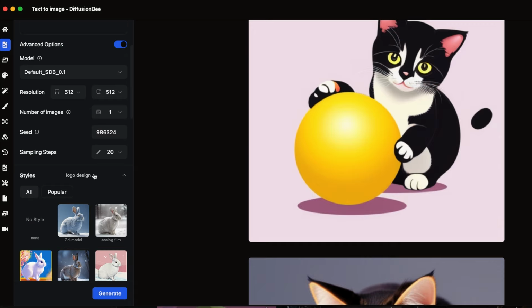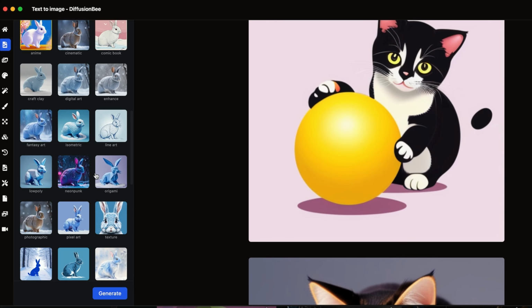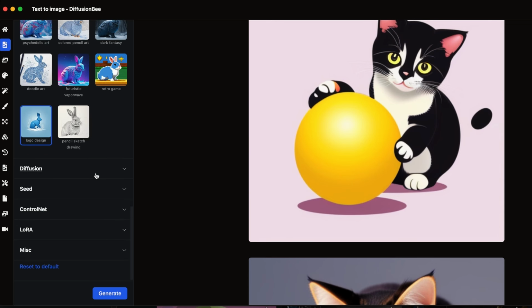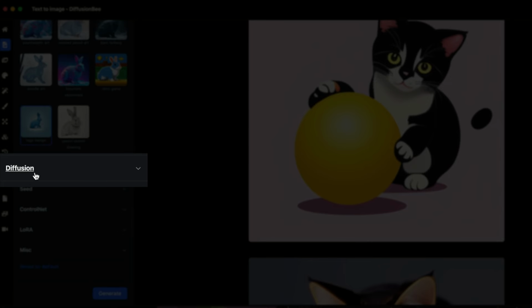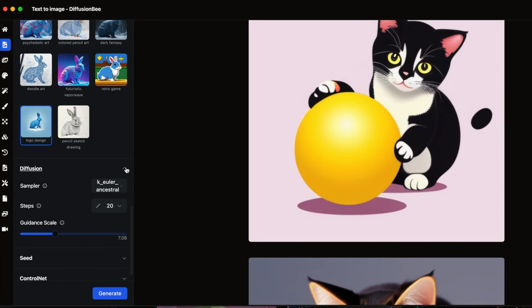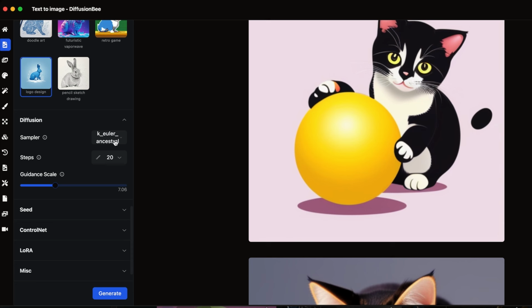As we scroll down under this other drop-down tab, we see Diffusion. If we click on this little drop-down arrow, it opens up another window. From here, we can select the different samplers. And again, if you forget what these do, you can hover over the little eye and it will show you a brief explanation of what these do. The sampling algorithm used by DiffusionBee.